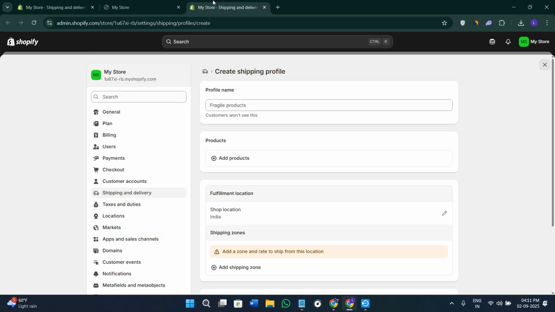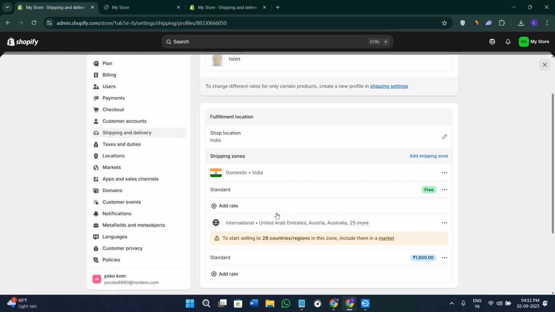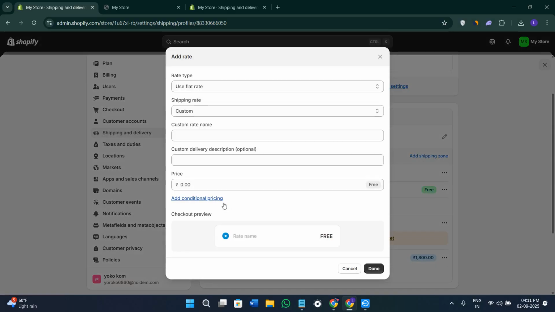After that, in your shipping profile, you can simply select the option of manage rates, and then you can add shipping zones, whether it is domestic, international, or specific countries where you deliver. After that, inside each zone, you need to add the shipping rates.